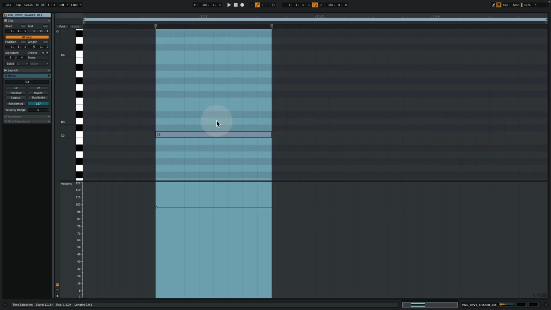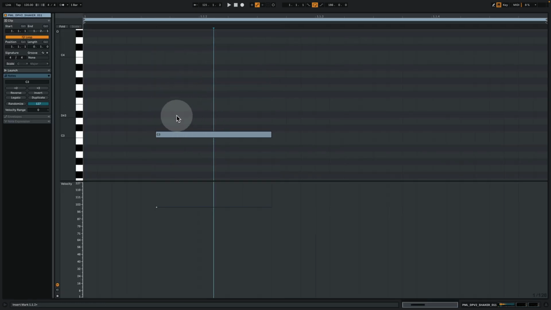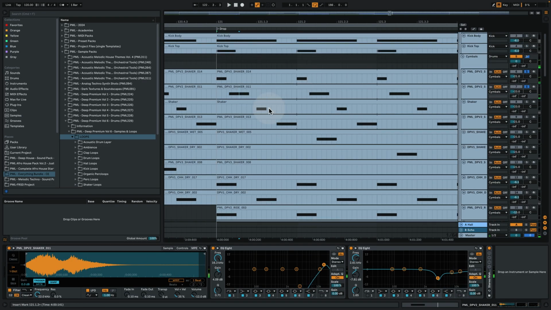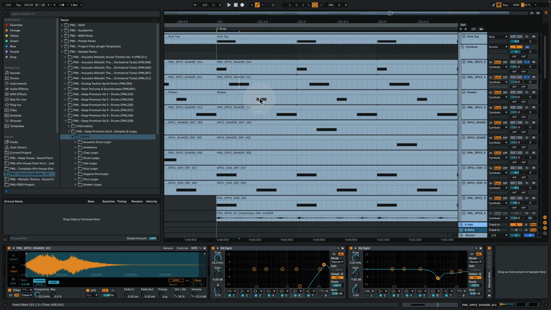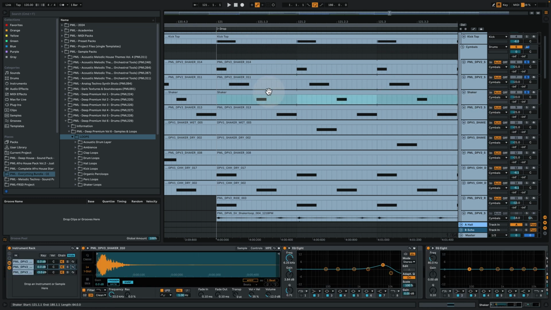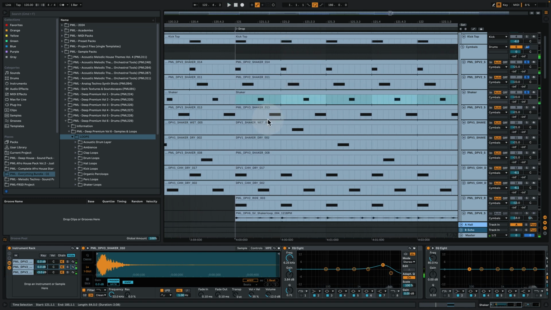Oh, let's take a look inside. It is early. And then the next one is coming in at the third beat. That's our offbeat shaker. And then we have another one. So we have a shaker basically in every position, but the second one you could argue is coming early.